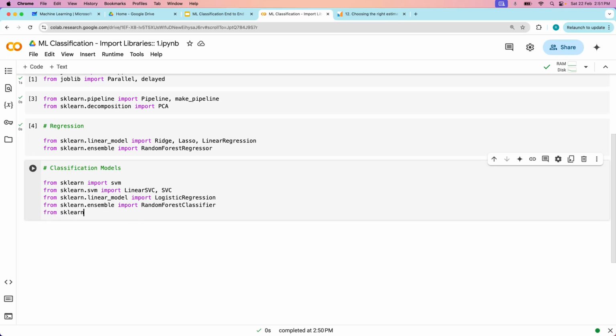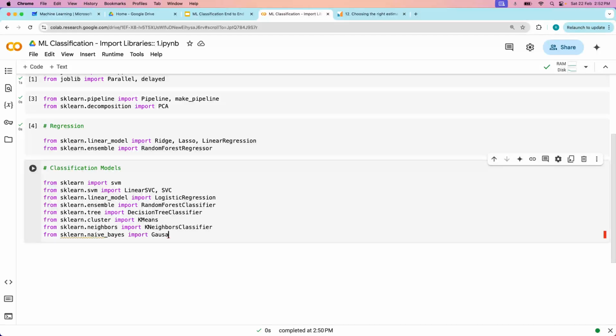From sklearn.tree, import DecisionTreeClassifier. So in this one there are multiple trees, and this is only one tree. And don't worry, we will talk about that. Cluster, import KMeans, and from neighbors, oh my god, this is awesome. KNeighborsClassifier. And also we have something important, from naive_bayes, import GaussianNB. This is an awesome one.